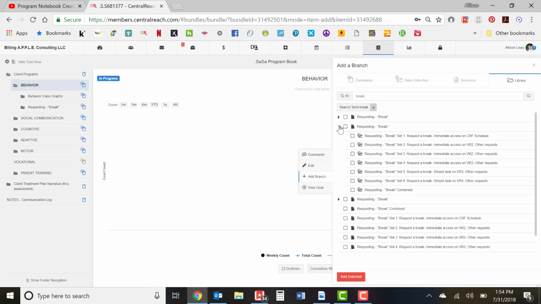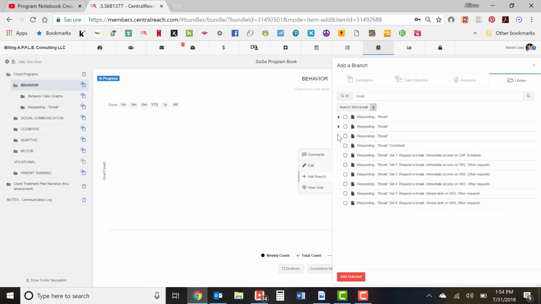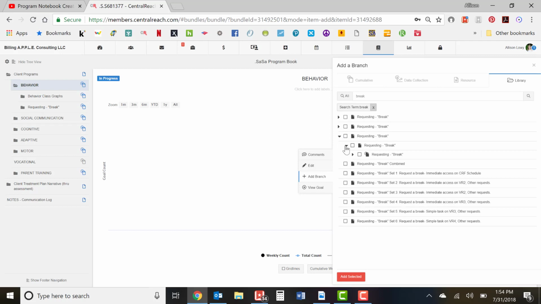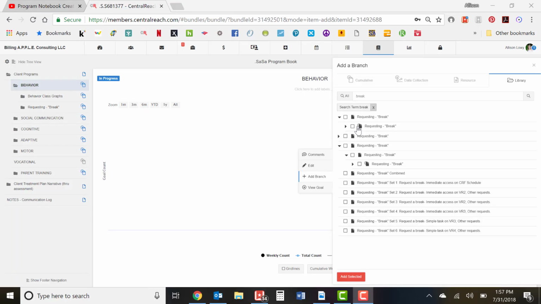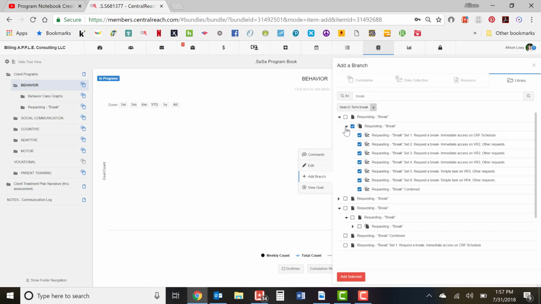Here we only have the targets, so that arrow is not going to work. Here we have the file button first for requesting break, and we also have the short-term goal, and we can add it there as well. But let's go ahead and add requesting break with the short-term goal right up at the top. You're going to want to click on the short-term button once, and what that does is it allows for all the sets to be captured into that particular program, and then you're going to go to the bottom and click Add Selected.